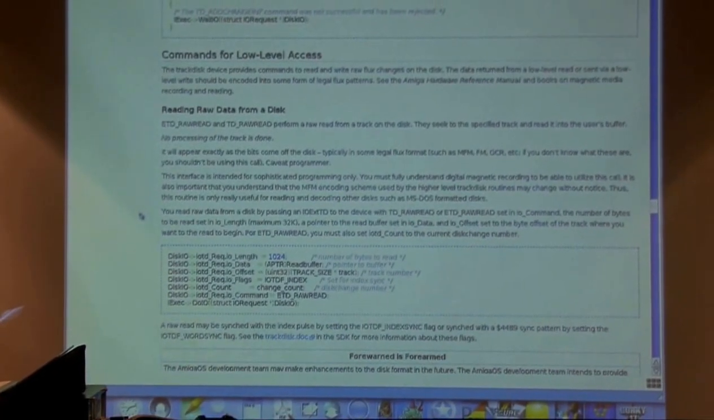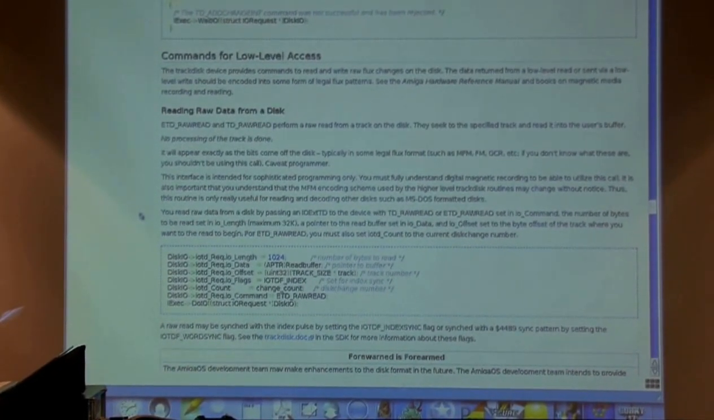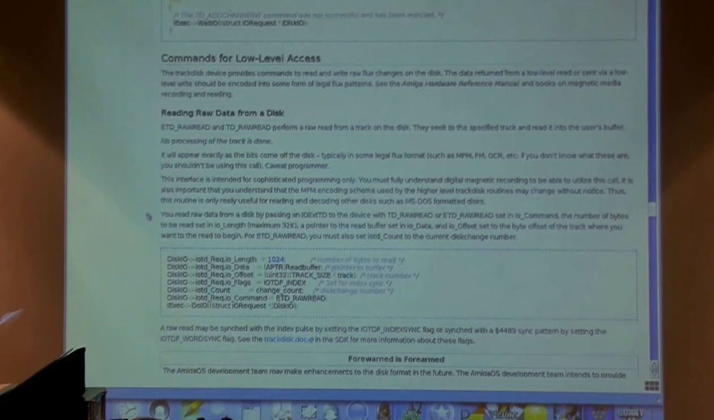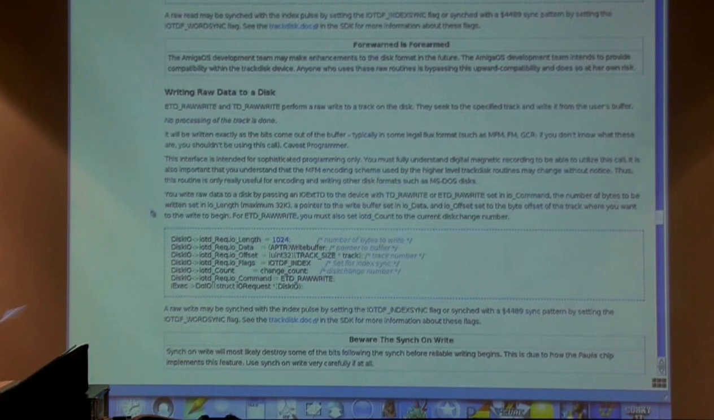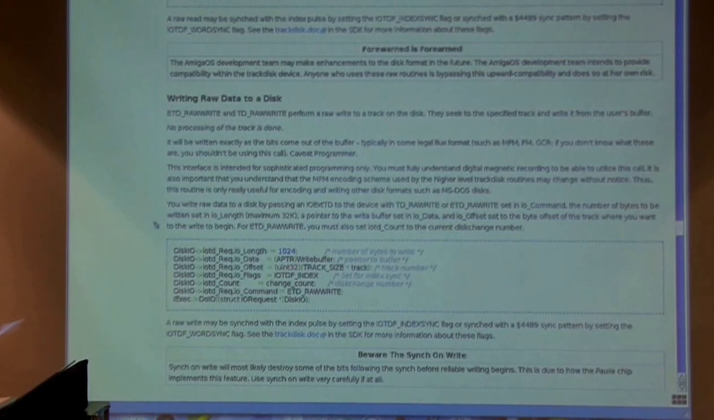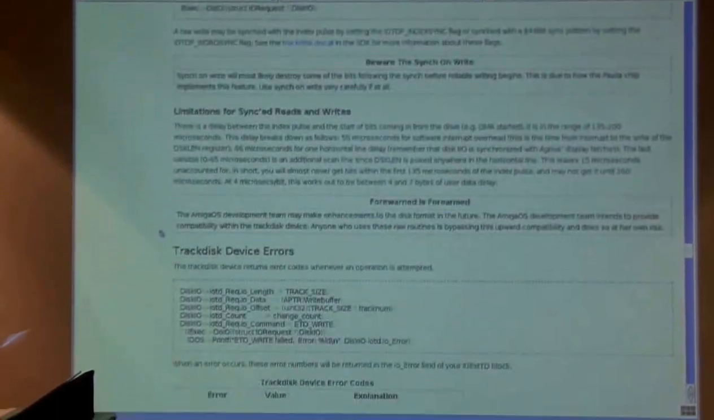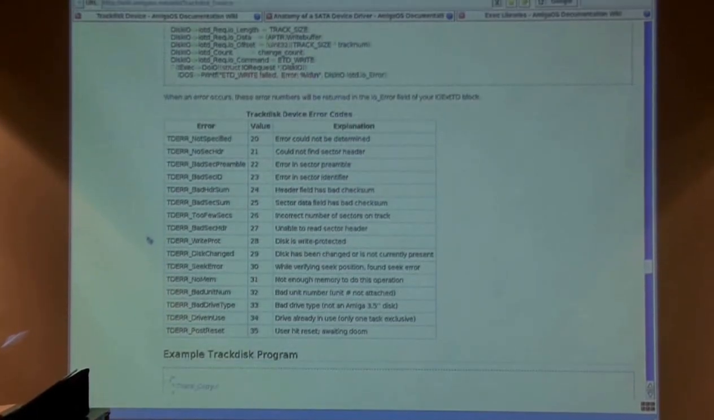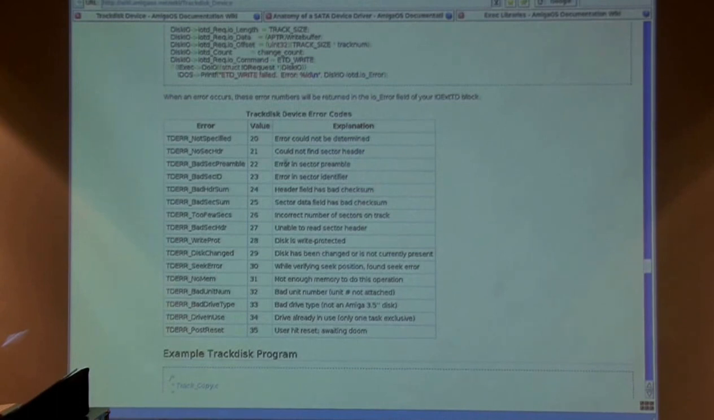Reading raw. So you can do that with this driver, too. You can read direct and skip the file system. Does raw disk still work in OS 4? What does it do? It's like DD? Yeah, okay. But it only works on a DOS device volume thing. So it doesn't work at a hardware level. Yeah, you plug in an empty disk.